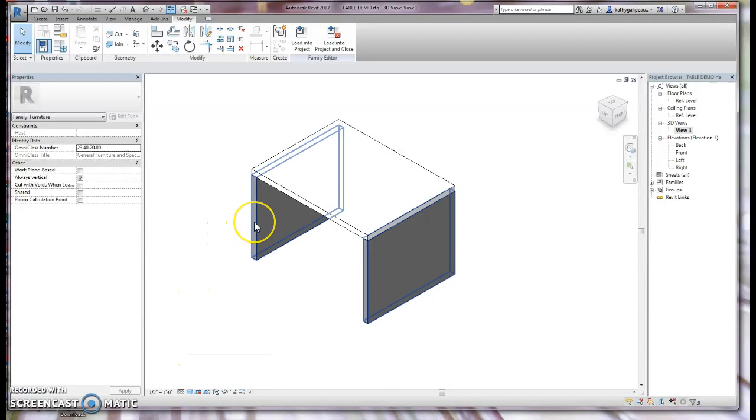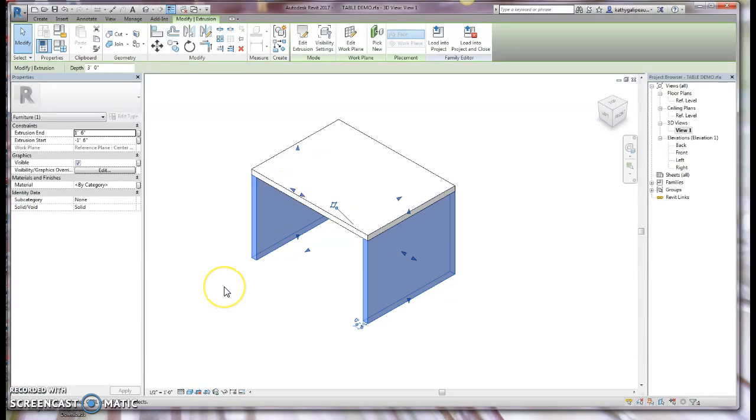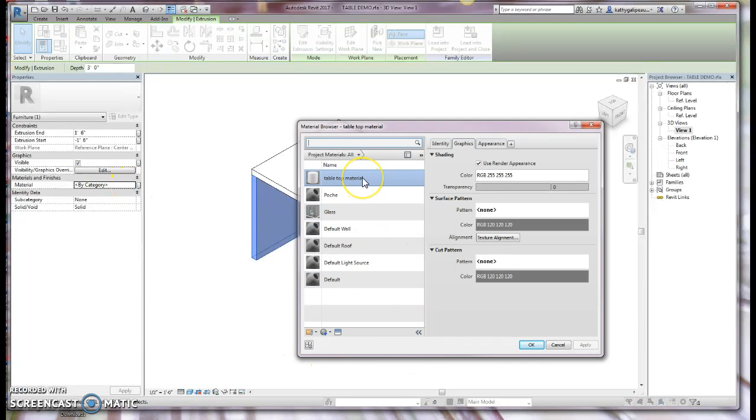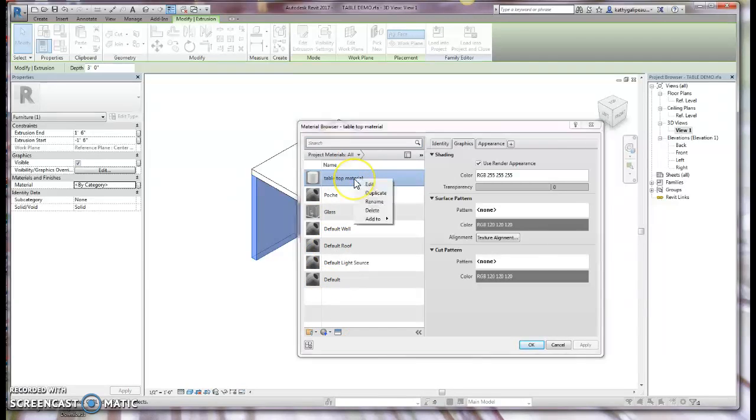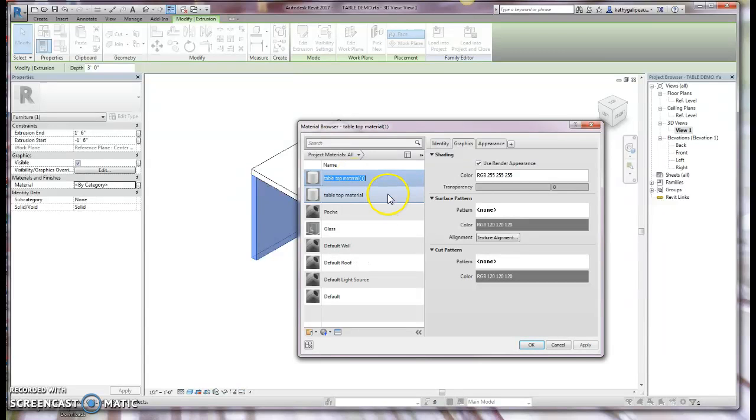So next I can go ahead and change the legs. And again, I made them independently of the tabletop so I can have a different material for them. So I'm going to do the same process. I'm going to select those legs, go to material by category. Now this time I already have a tabletop material that's set up exactly in the material that I want, so I can actually duplicate, right click and duplicate this material, and I'm going to call it leg material.